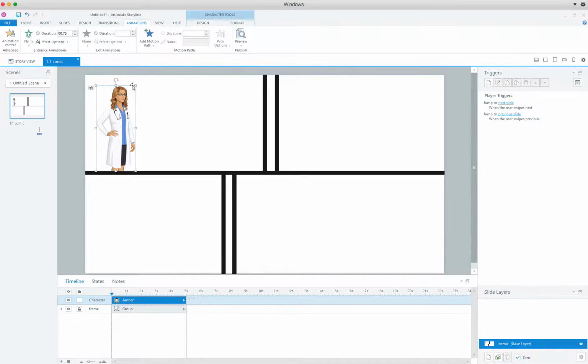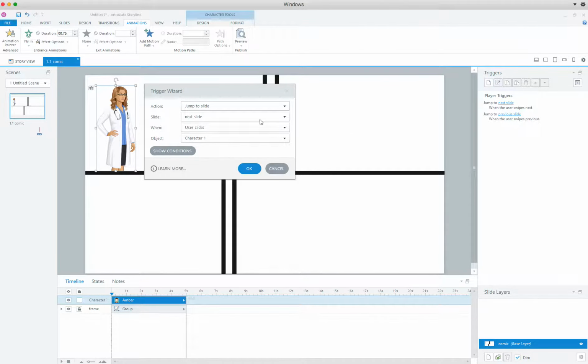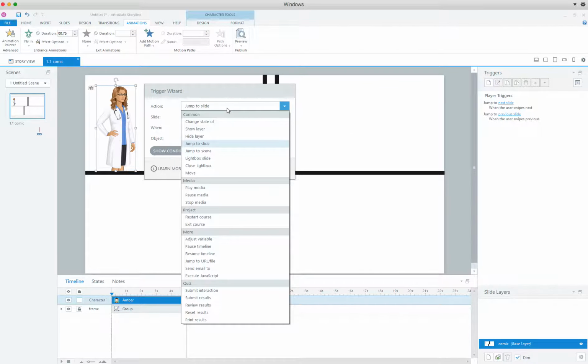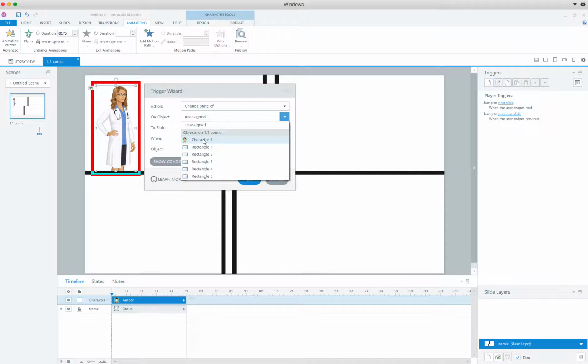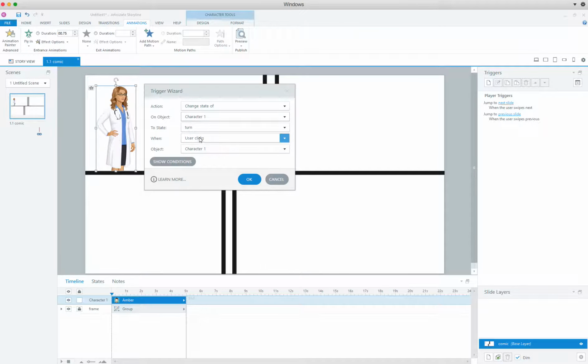So the first thing we're going to do is go over into our triggers panel, and we're going to click on this, and we're going to say what? Going through here, we know change of state because that's what I wrote down. So I definitely want to change the state. And then they're asking me on what object. Of course, I didn't name it, so I have to go through, and she's the only character, so I'll just say character 1. Of course, I want to go on state turn.